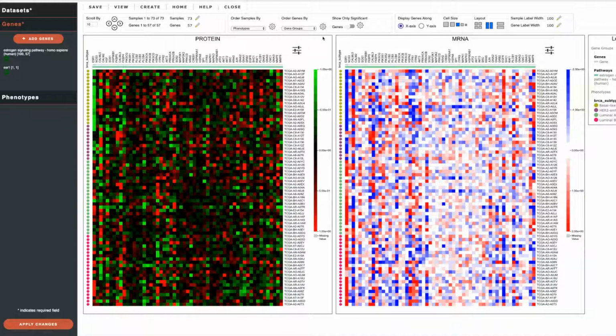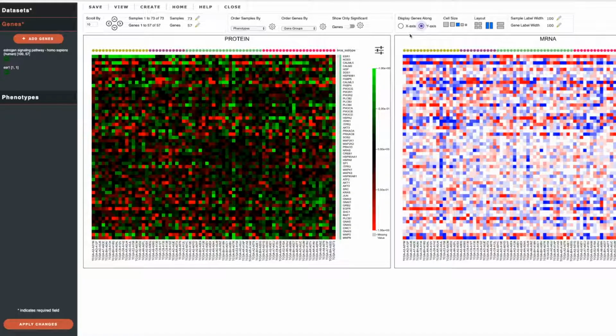Now let's look at the layout panel. The layout panel has 4 controls. The first control determines the orientation of the heat maps. In the default view, genes are displayed along columns and samples are along rows. This can be changed to have samples along columns and genes along rows using the radio buttons.